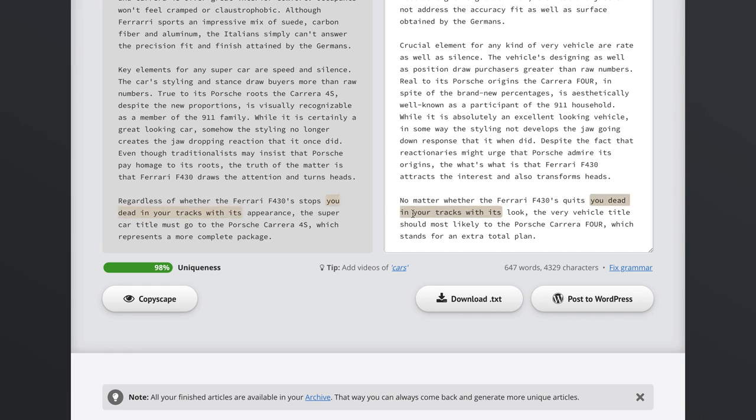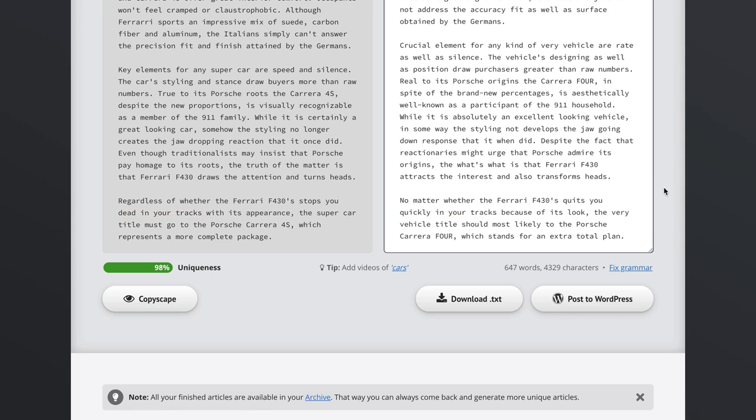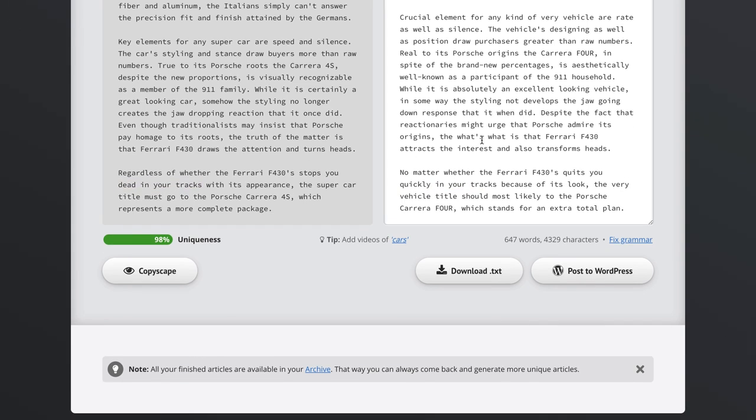Stops you dead in your tracks with its appearance, with its look. That's all very promising. So we could also update this, and we could say stops you dead in your tracks because of its looks. Because of its look. Stops you quickly in your tracks, even though that doesn't make the most sense. But now we don't have a duplicated phrase here anymore.